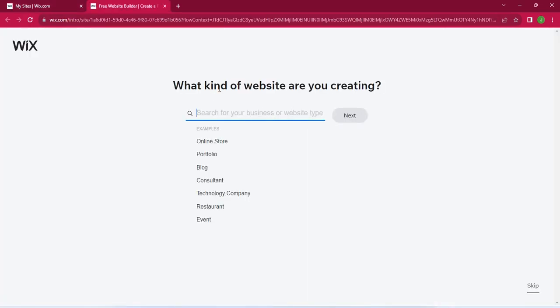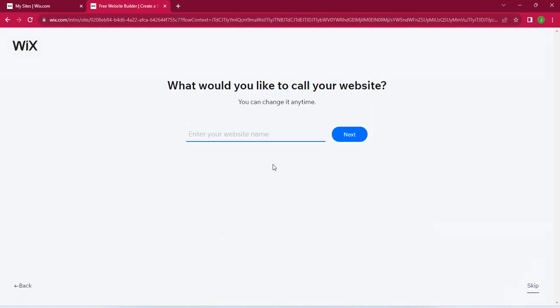Once it takes you to this particular place, you can decide to skip or select the kind of website you want to create. Could be an online store, portfolio, blog, just select accordingly. Once you select it, you click on next, but I don't want to select anything, so I'll just skip. I'll show you how it's done.